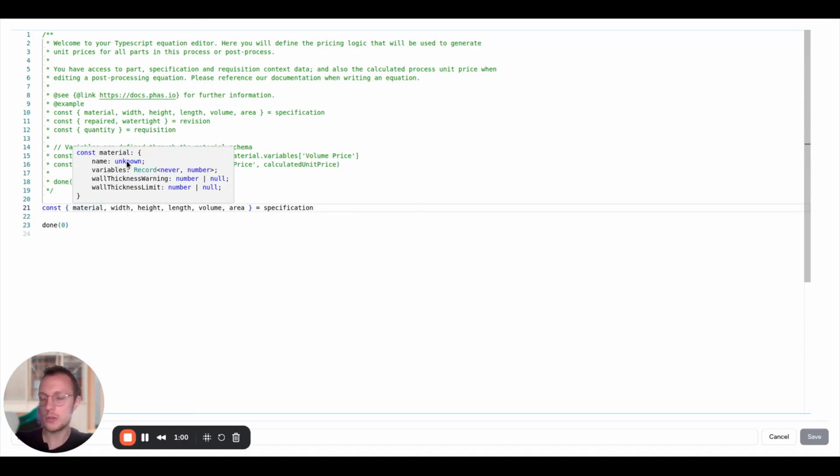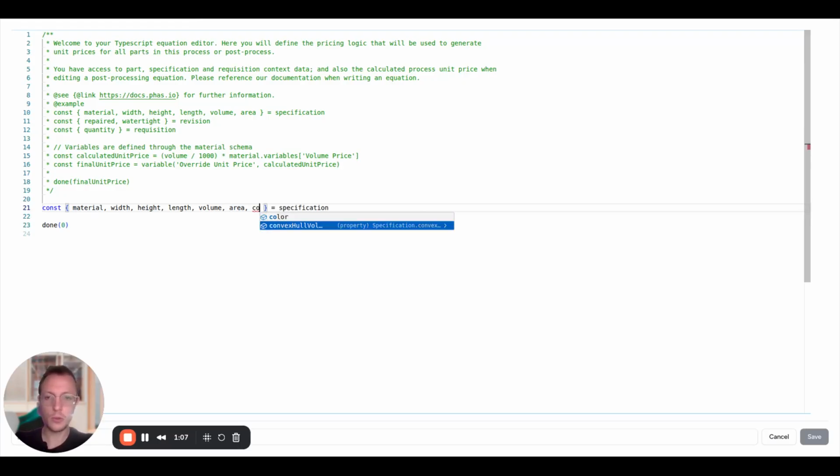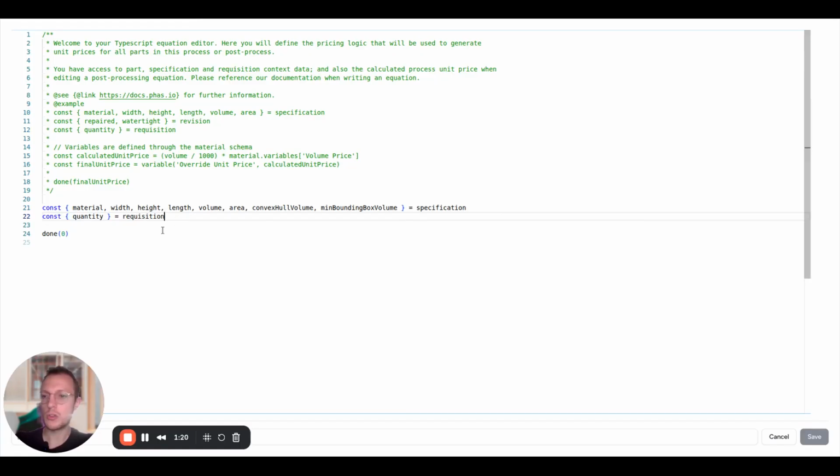Currently, there are no materials defined, hence it's unknown. And anything else that you need in here, for example, the convex hull volume or the minimum bounding box, you can just extract it like this from the specification. Another one that's important would be the quantity, of course, for pricing, right? And you extract that from the requisition.